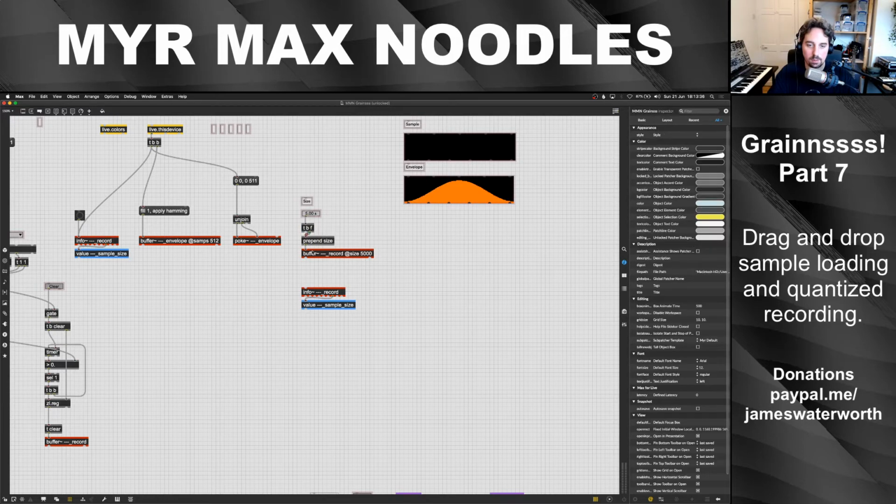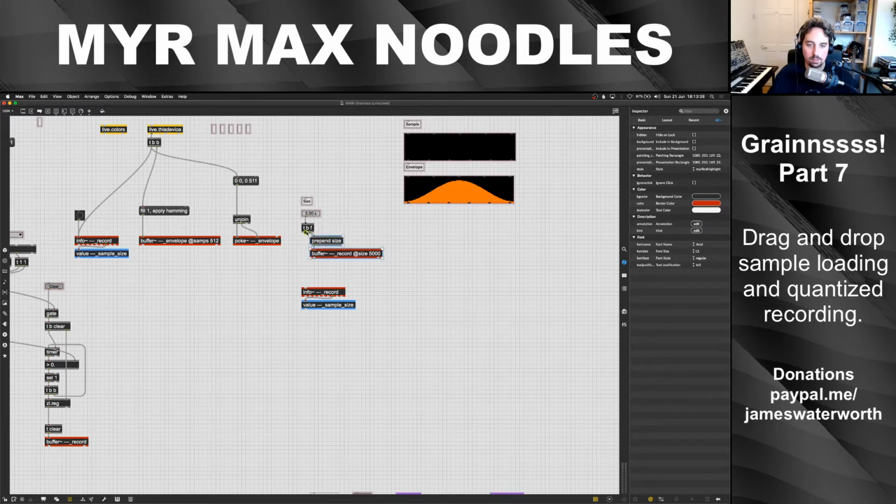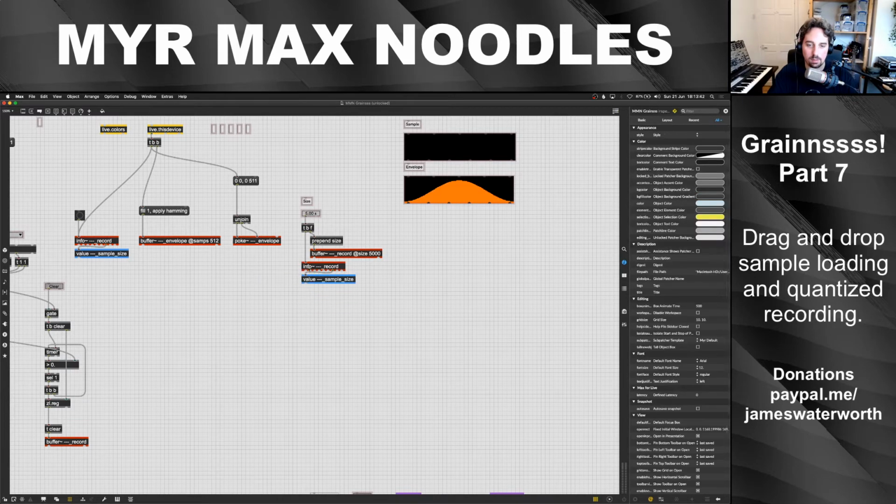So, first thing we do is set the actual size using the buffer object. Next thing we do, bang the info to get the info of what the new sample size is, and we set the sample size out the bottom.